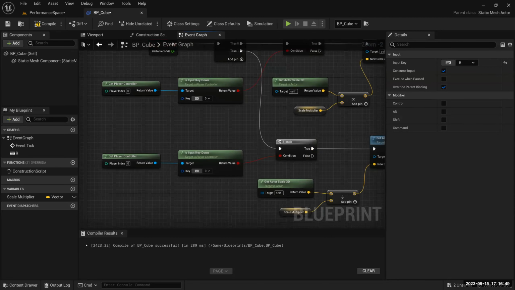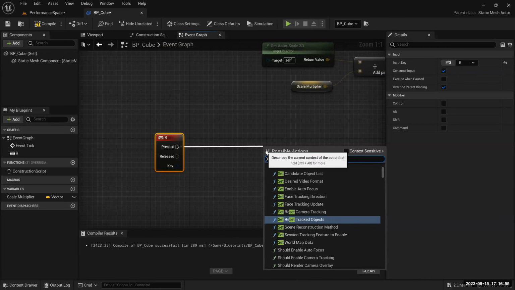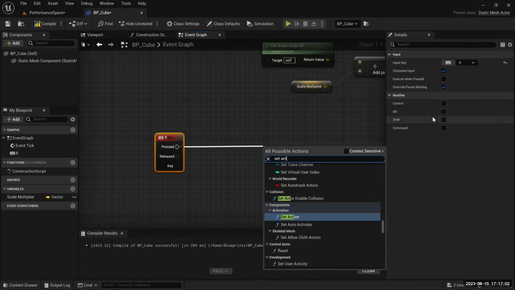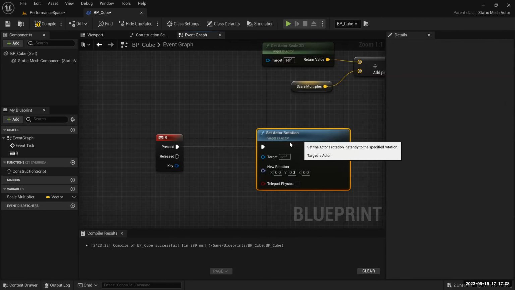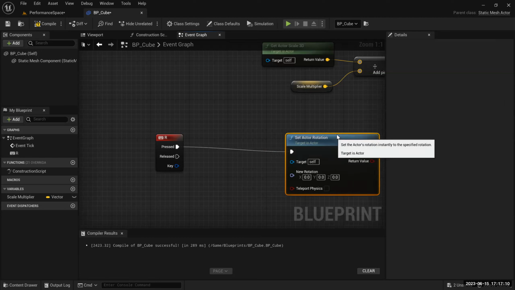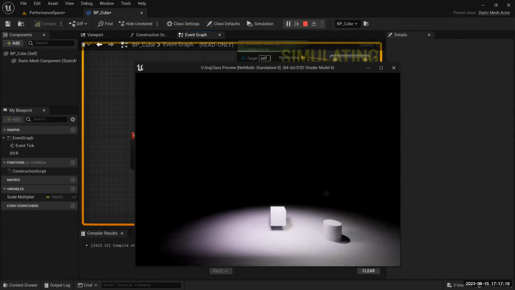And how do we do that? When we press it, just like we set the actor scale, we can also set the actor rotation. So we search for set actor rotation here. And we can have a new rotation, for example, 45 x. See what it looks like.